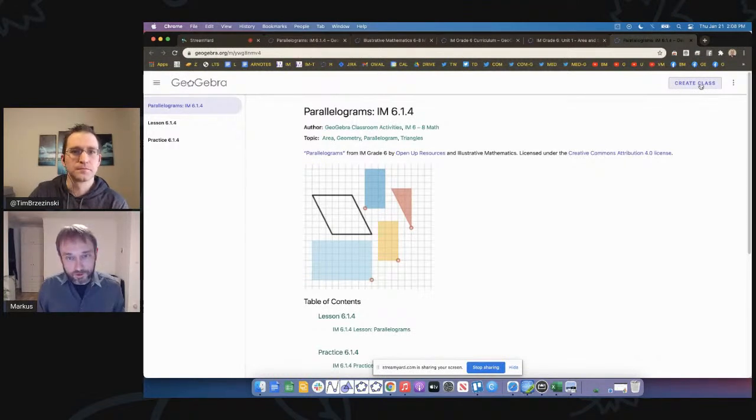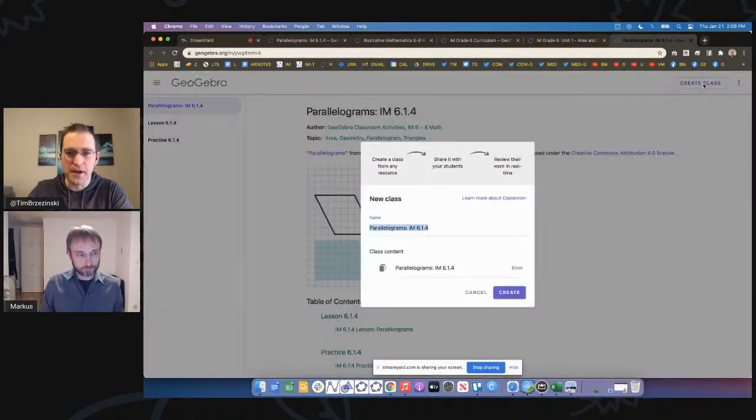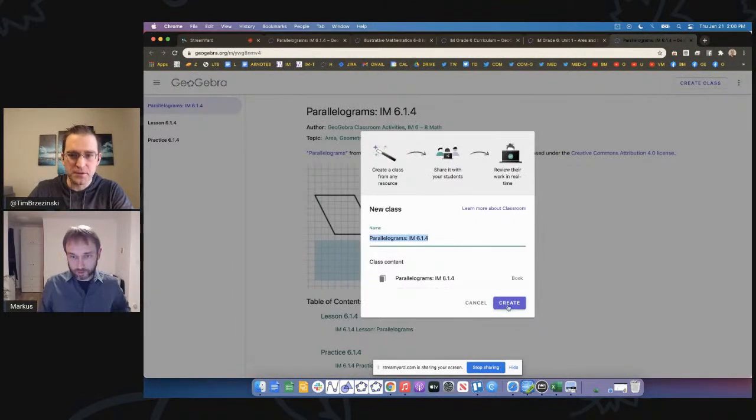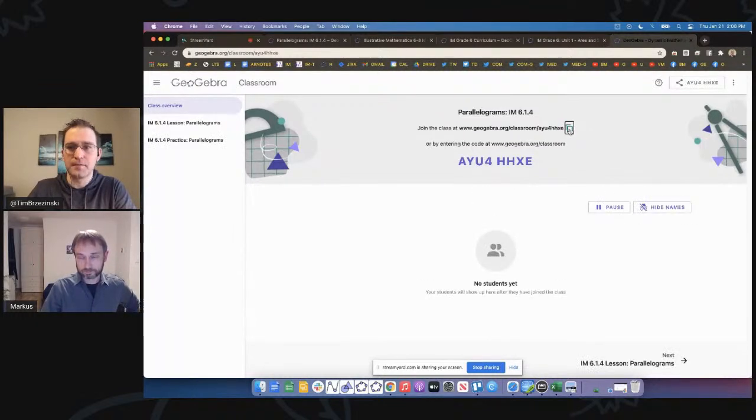And I think Tim is showing us now a lesson from IM, what is it? Grade 6, Unit 1, Lesson 4, about parallelograms, where students are informally, intuitively working with them here. So as a teacher, I'm going to go up here and press the Create Class button up here, right? Which many teachers are doing already. We'll give it the same title. We'll create it. And now I can actually go back to the StreamYard there and invite all of you.